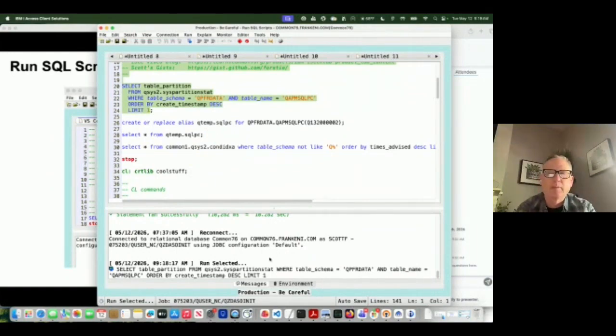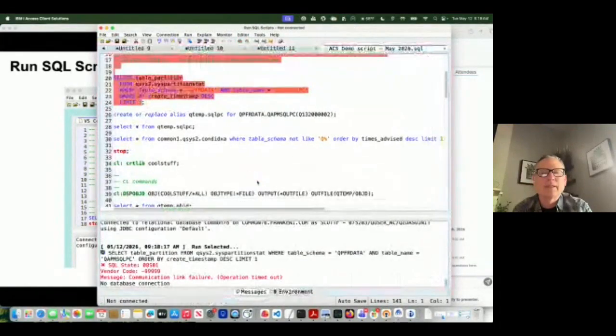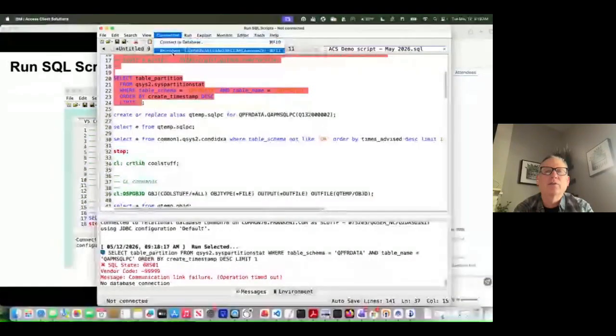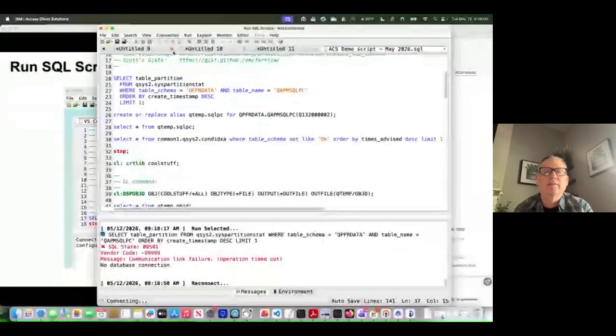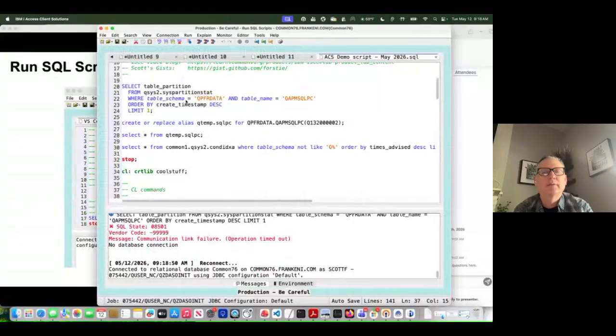And like any good demo, it's stuck. Isn't that funny? Oh, this is what happens with ACS all the time. And yes, this was planned. Communication link failure. So what do I do when I see this? Reconnect. That's the best way to get back going. All right, so now we have our active connection.